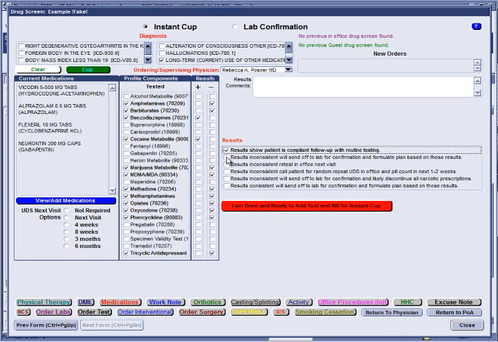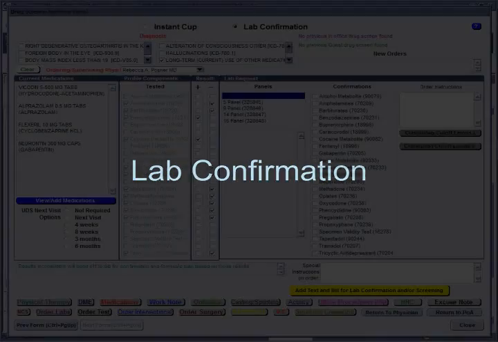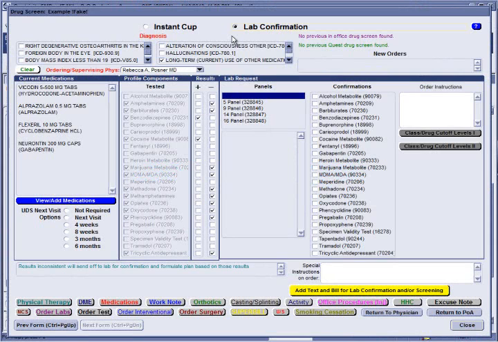If you do need to send it to an external lab, a button shows up which will take you to the lab confirmation. On the lab confirmation screen, if you did an instant cup, the drugs you screened for and the results will show up, as well as the results you recorded. If you did not do an instant cup, those areas would be invisible.